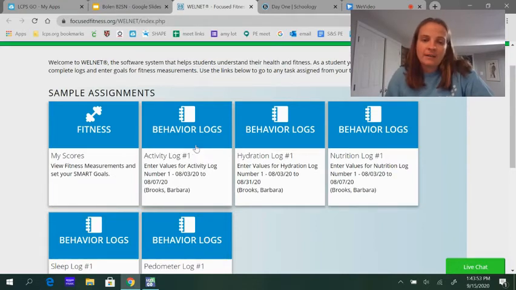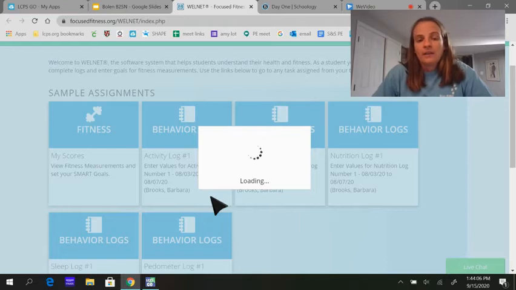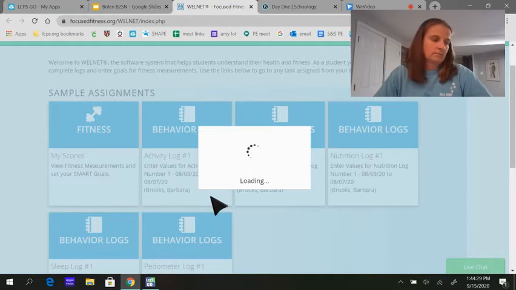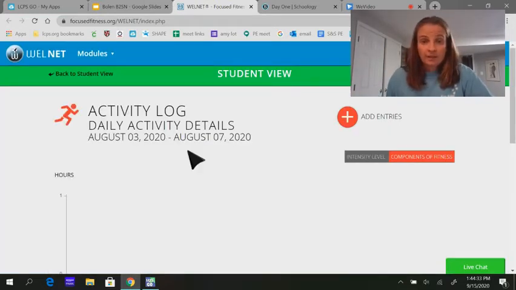So they can click on this activity log, and let's say they had, some of these kids are lucky enough to still have practice. Let's say they had baseball practice or swimming practice or something. They can log in to log their activity. We want them to try to get 60 minutes of activity 5 times a week.